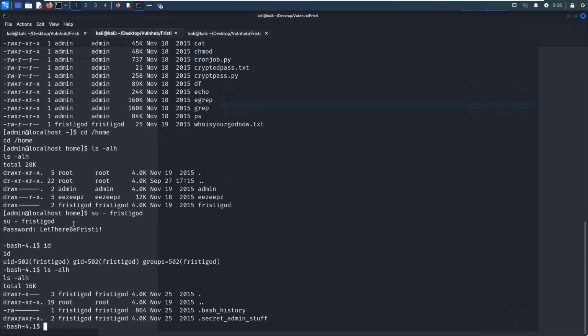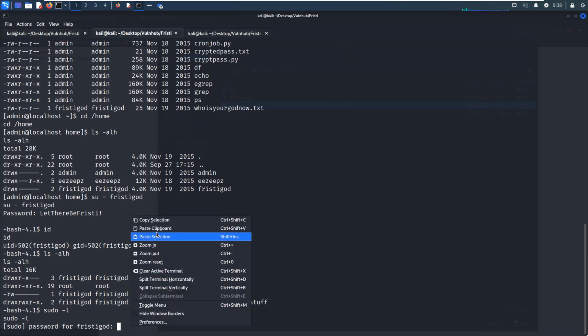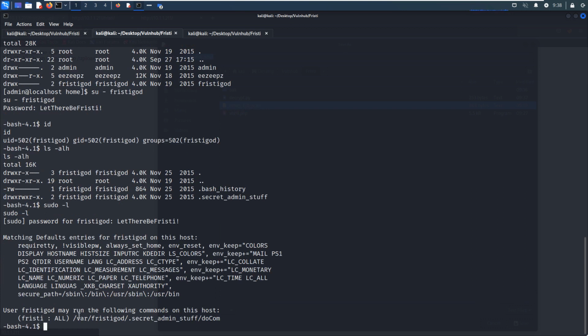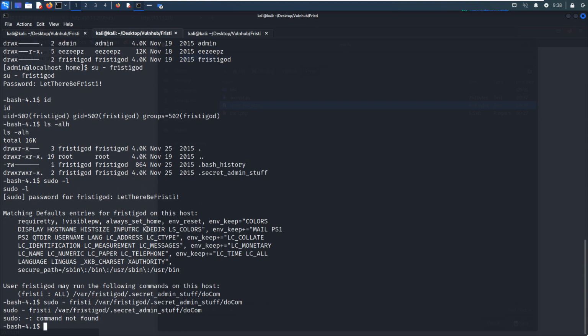Now we need to elevate our privilege to root user. Maybe the first thing we can check is if the current user can run sudo. Yeah, we can. So we can switch our shell to the sudo command, and we can run this command. Sudo, specify -u, and we can make a copy.